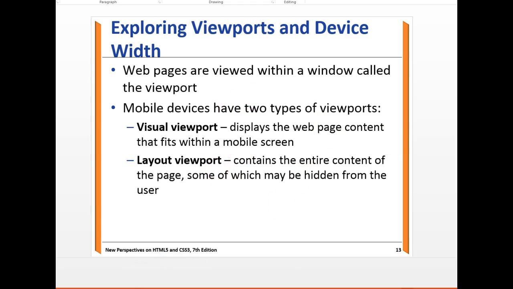So what's the viewport? Basically, web pages are viewed with a window called the viewport. For desktop computers, the viewport is the same as the browser window, but for mobile devices, that's not the case. Mobile devices have two types of viewports. One is the visual viewport, the other is the layout viewport that contains the entire content of the page, some of which can be hidden from the users. The visual viewport displays the web page content that fits within a mobile screen.